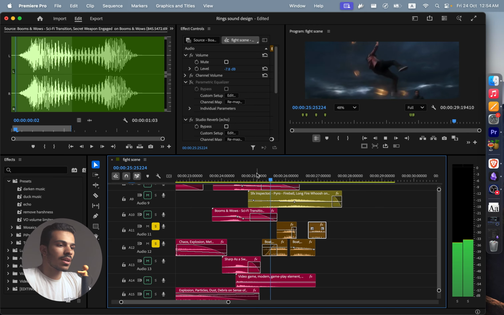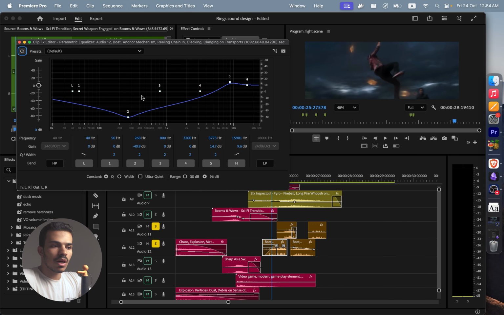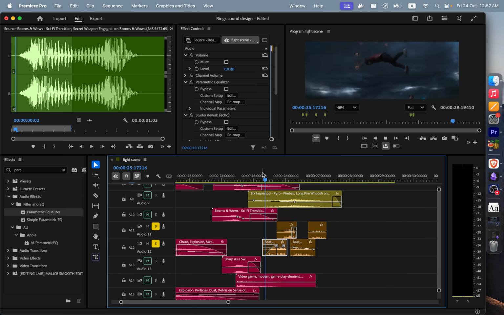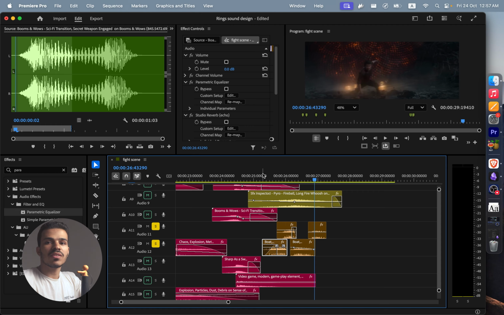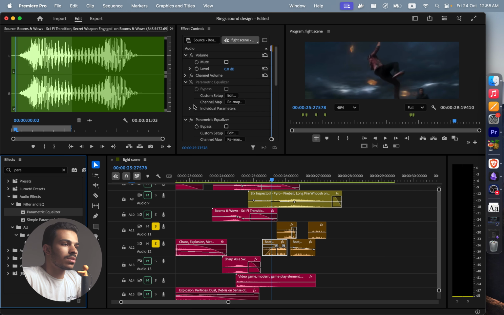So these are the sounds without processing, without EQ. The movement is perfect, but the sound itself has unwanted frequencies. So I used an EQ to clean these. Now, how did I find these frequencies? So my process goes like this. I have a parametric equalizer here.